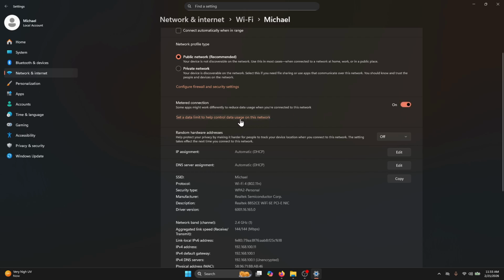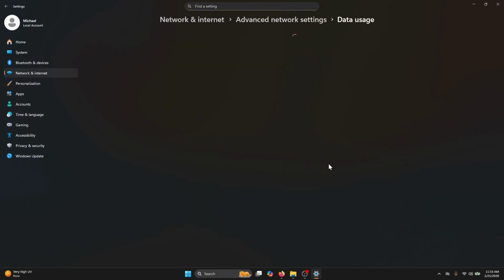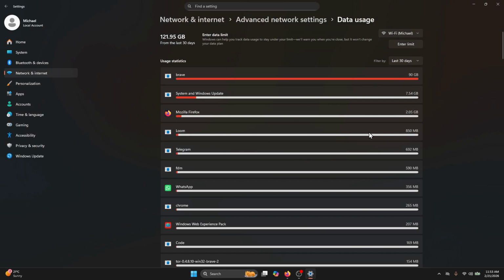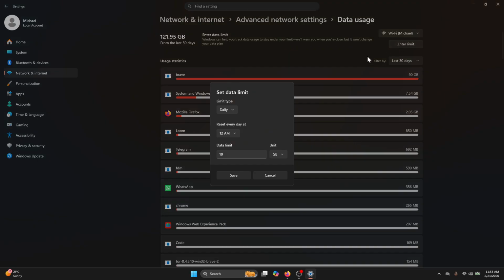Another option we can also use is setting a data limit for the network. So to do that, we'll select this. After clicking on that button, we will reach this window. In this window, we can see the amount of data we've been using. To enter a limit, we select this enter limit button.